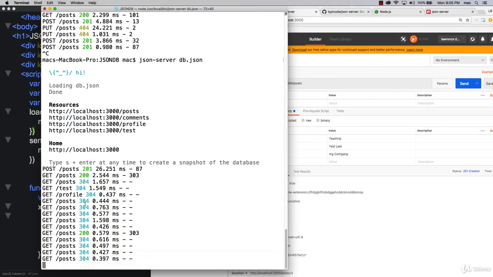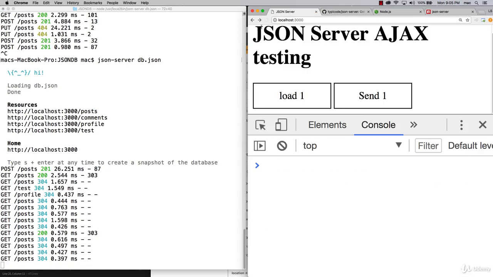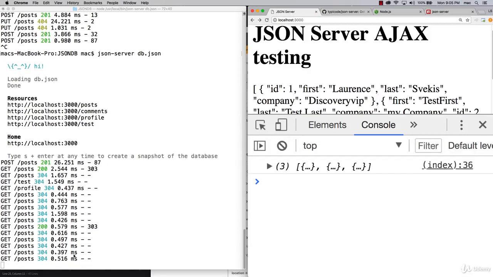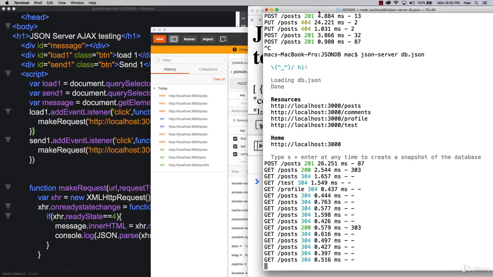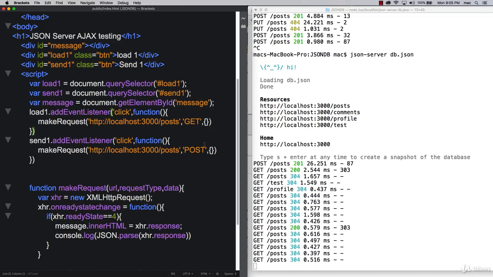Whenever we're requesting data, we're getting 200 whenever we make the connection. So when I do the page reload here and do load one, we see it's coming back and we're retrieving that data. That's all working properly. So now we know that all of this works. We can post, we can get, and so on. So let's send over some data.